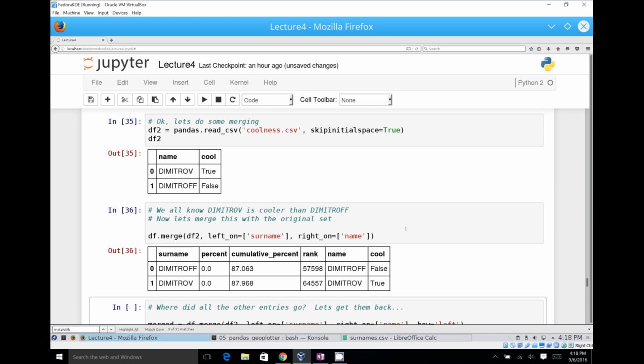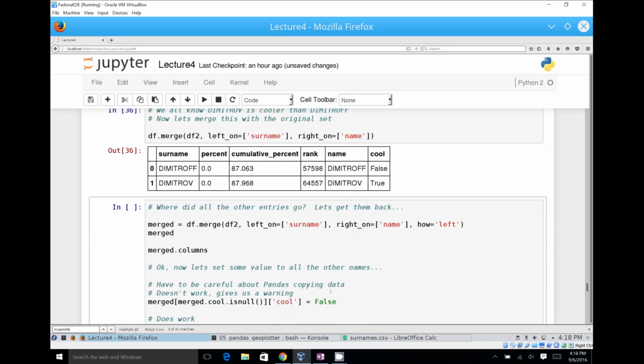And that's because, so how many of you have had a database course before? Or have heard of the concept of like left join, right join, inner join, outer join, so forth, right? So depending on the kind of join that you're doing, you can specify what you want to do with all of those missing values, right? So there were a bunch of surnames that appeared in the surname data frame that didn't appear in the cool data frame. And so over here, it dropped those.